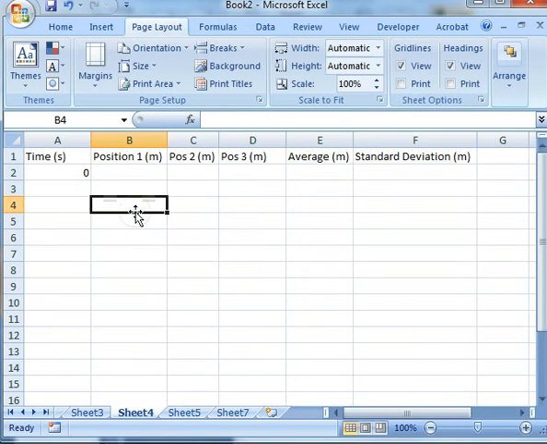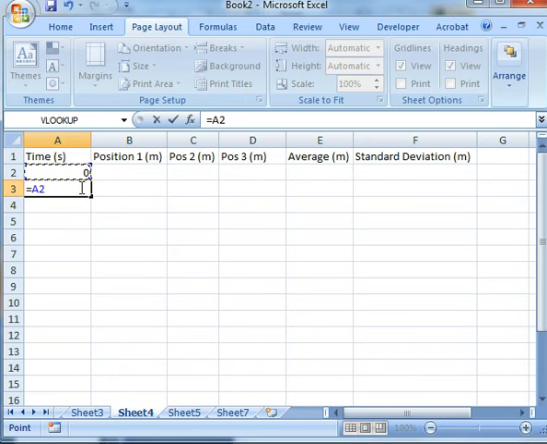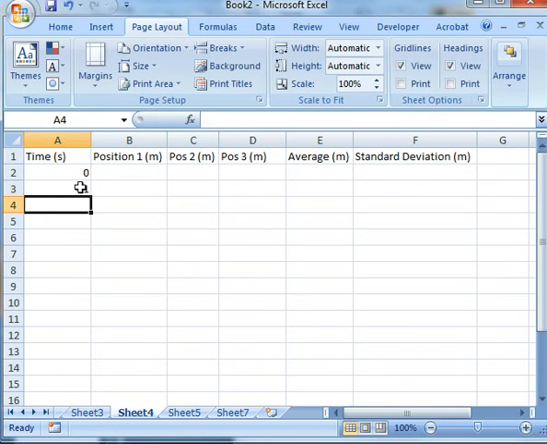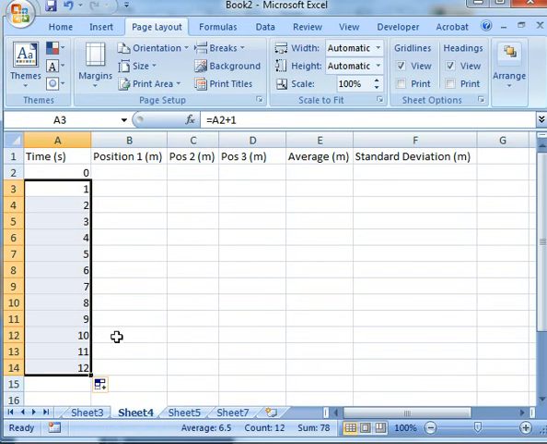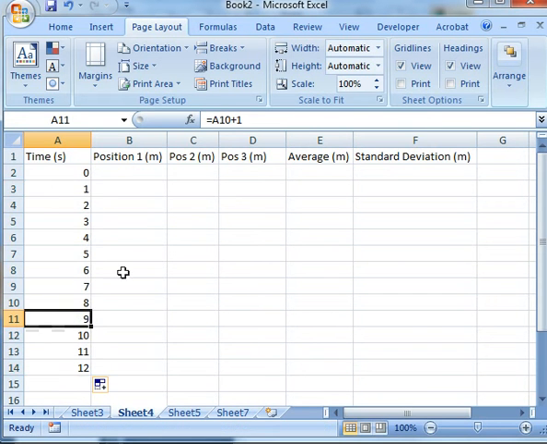And there's a couple ways that you can do this quickly and easily. One is to type in equals the value of the cell above that plus 1. And that gives me 1 because it's 0 plus 1. And then I can fill this down however far I'm going to go, however many seconds. And it automatically does those calculations. So if I'm on row 11, it's looking at what's in row 10. I'm going to add 1 to that.